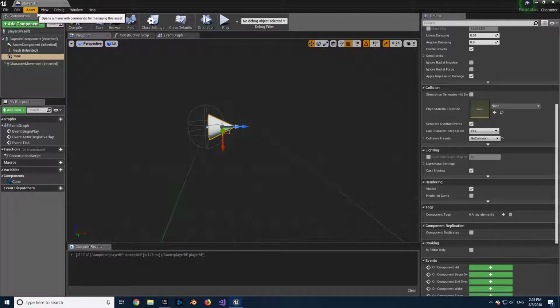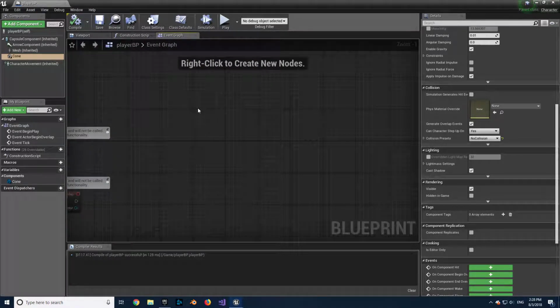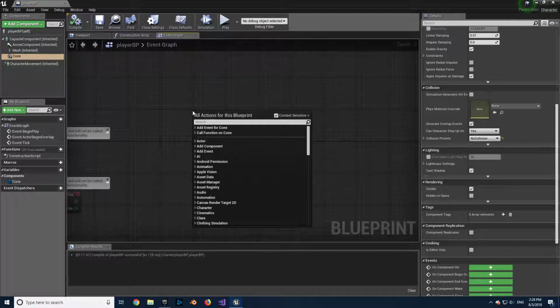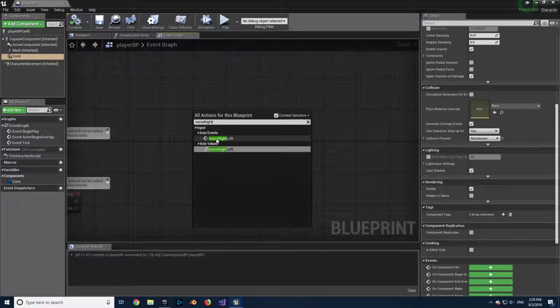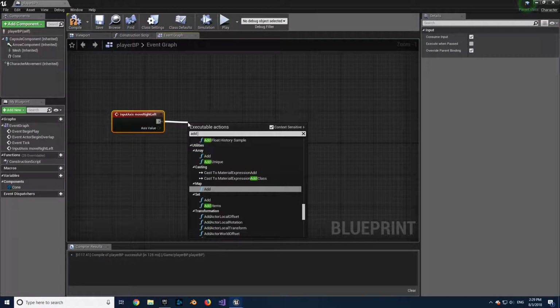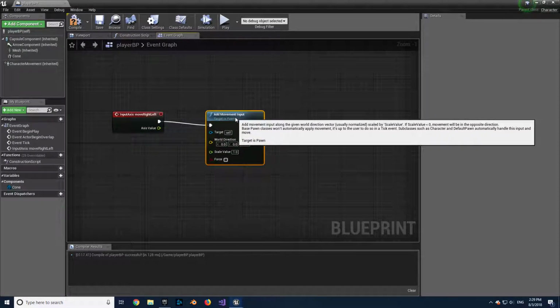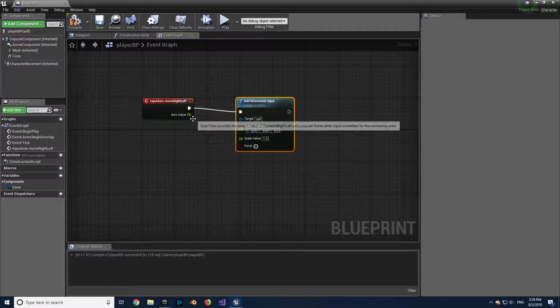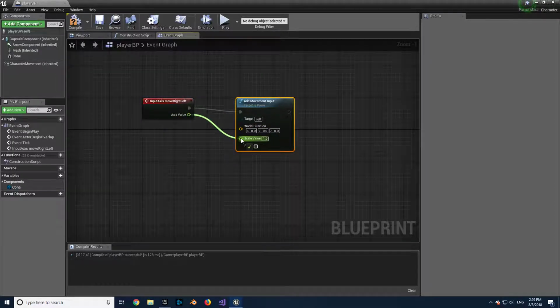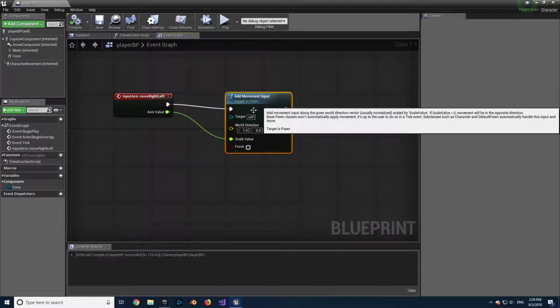Now we're back at our player blueprint. Under event graph, we're just going to add the inputs that we just created. So move right, left, and we're going to get the axis event, not the axis value. From there, we're going to add movement input. This is pretty standard when it comes to setting up characters, and we're going to plug the axis value into the scale value. The direction we're going to go with for now is X. It's a 2D game after all, that's all we need.